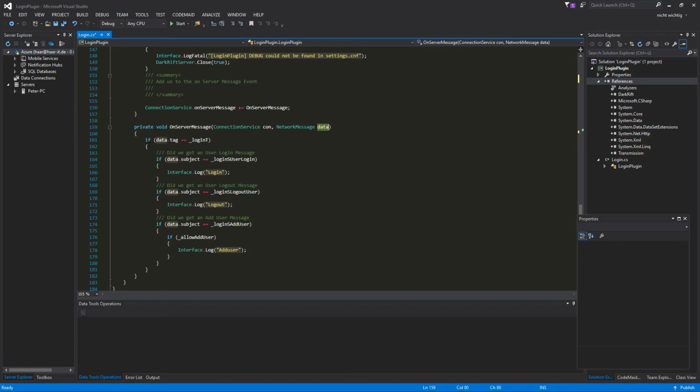We got an if statement. In the if statement, we check the data.tag, which is the message we send at first. In our case, or in my case, it's the 10. And we check if that is the same as our underscore login tag. And if it's the same, we do the rest. If it's not the same, then this message is not for this plugin.